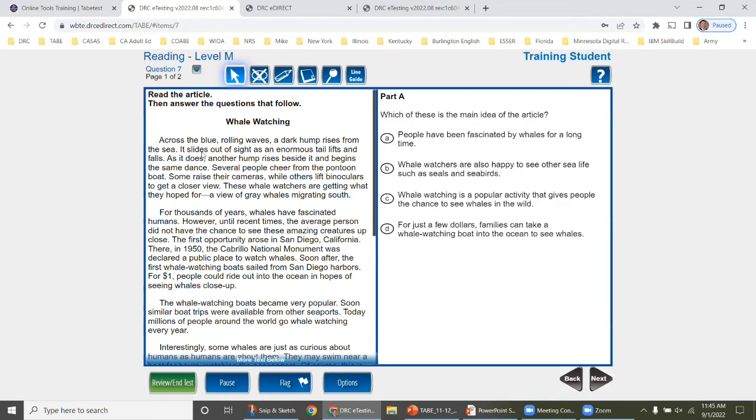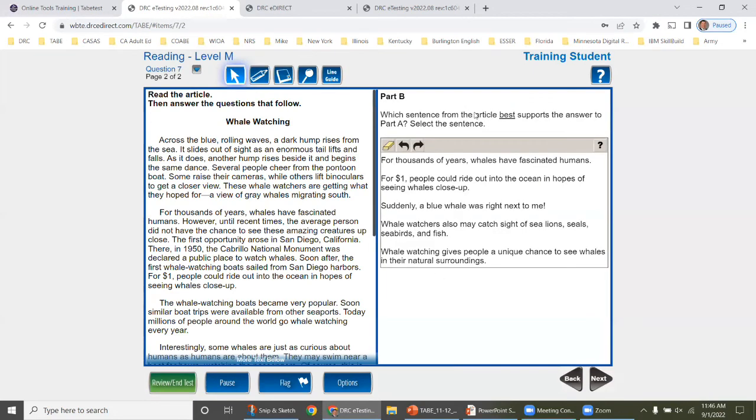Question 7 happens to be that two-part question that we saw earlier. Which of these is the main idea of the article? And I can then go to part B and say, what sentence from the article best supports your answer? And I'll go ahead and mark that.